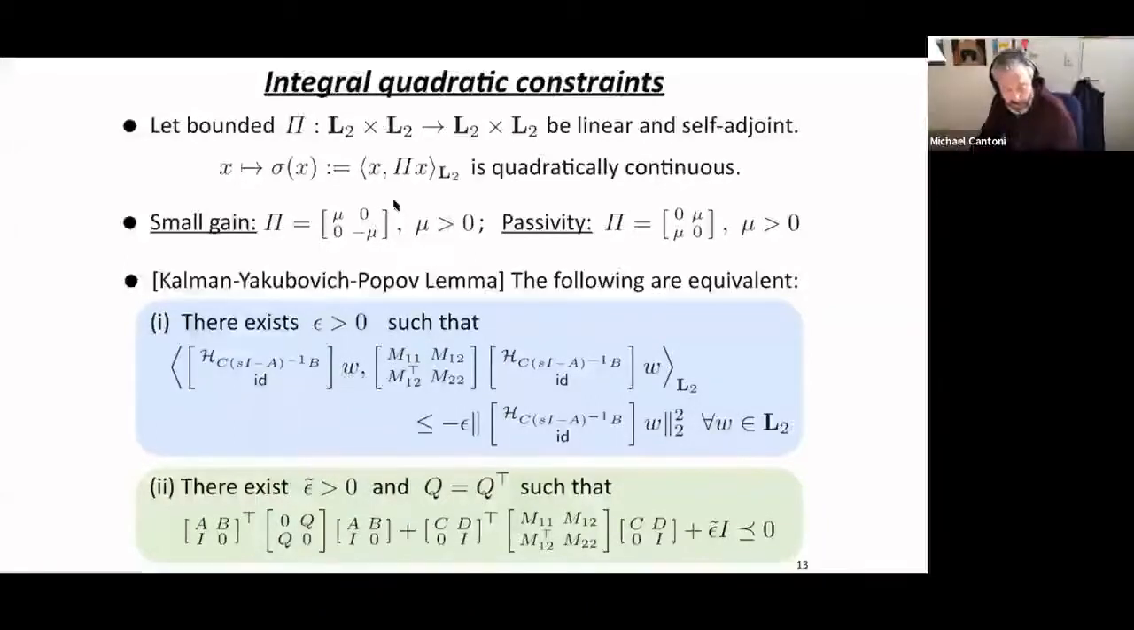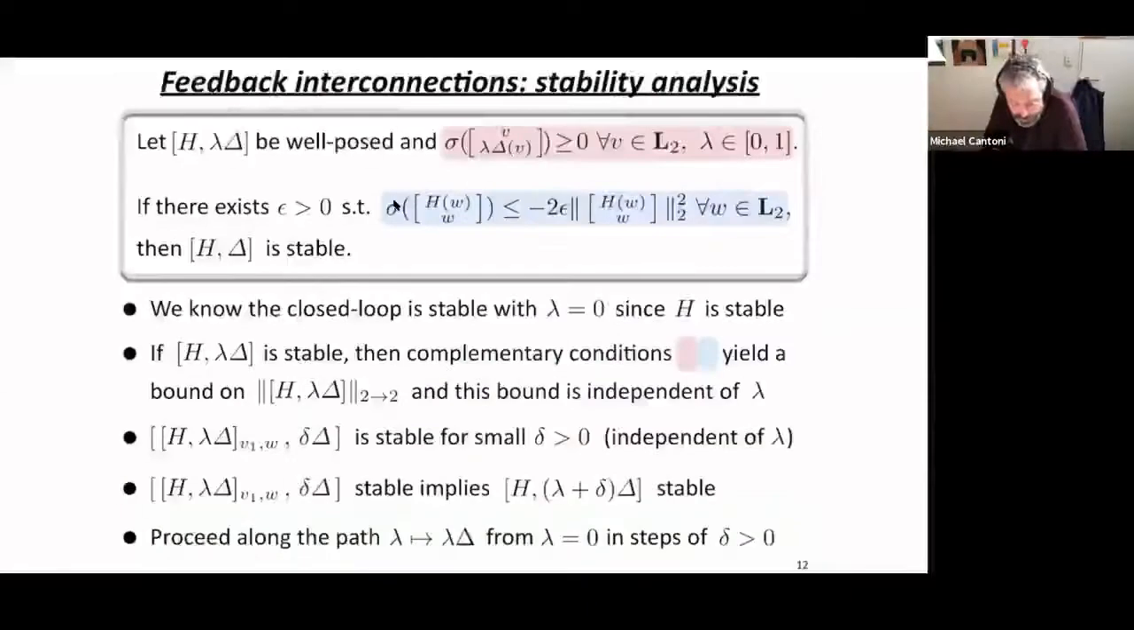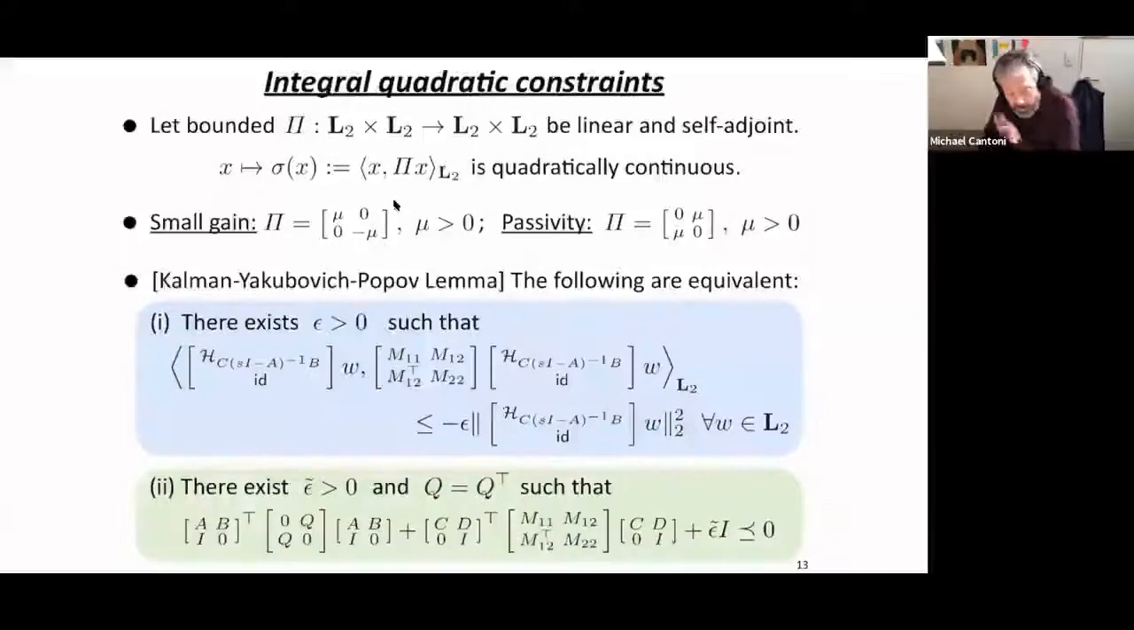So in the case that H is linear time invariant, testing a condition like this boils down to solving a convex program of finite dimension. In principle, you can do it, but it relies on H being linear time invariant.